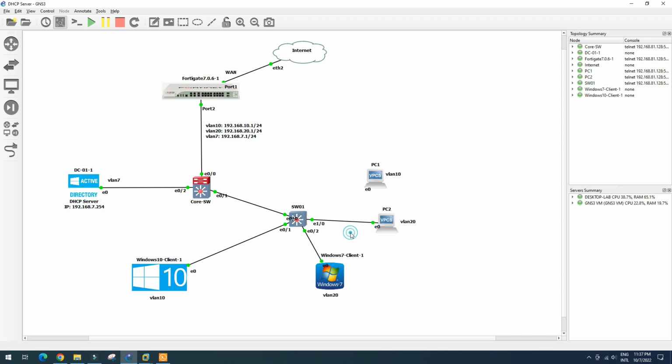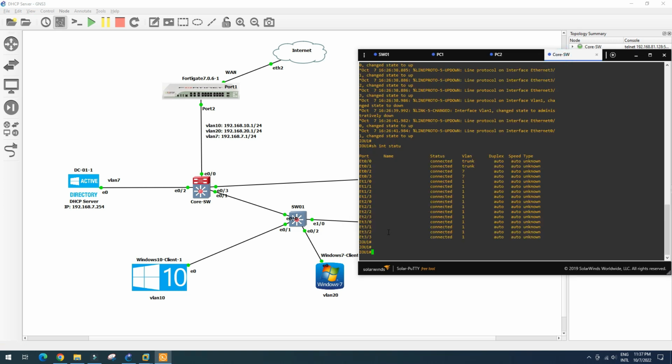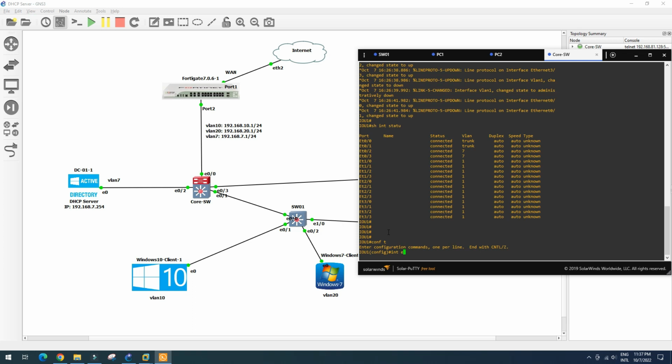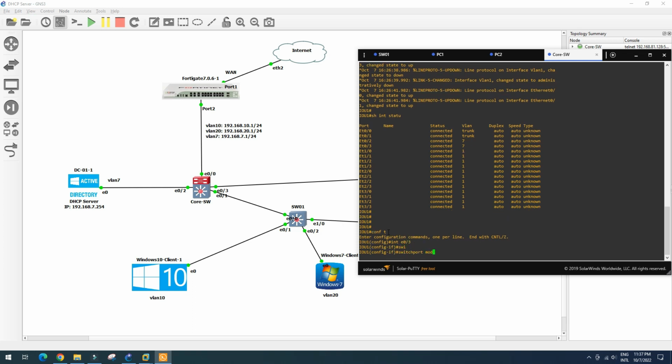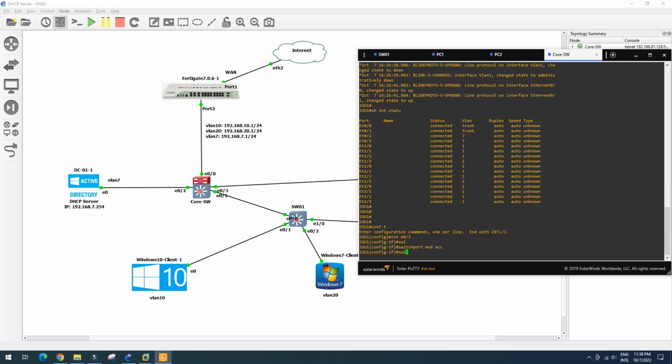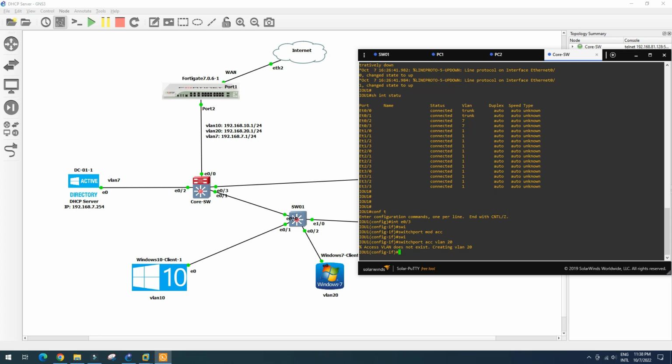Like this, we try to connect our client with the core switch directly. Why do we still cannot? Okay, so let's go back to our core switch, and we assign this port to our VLAN. Okay, so let's try to test with our core switch. Okay, VLAN 20.